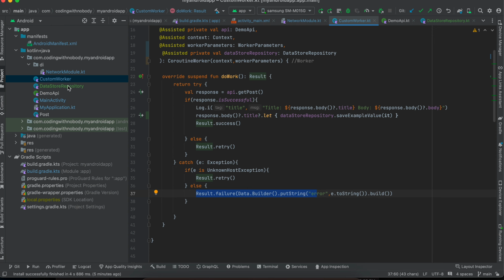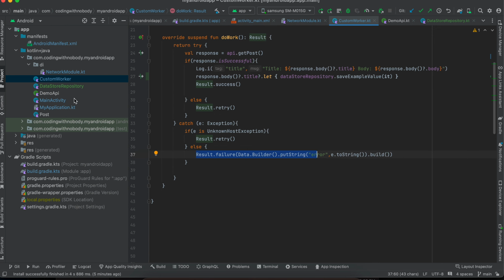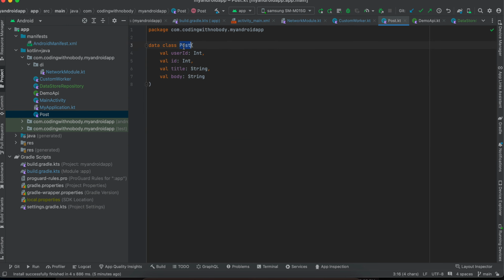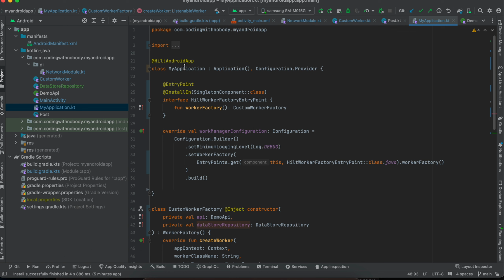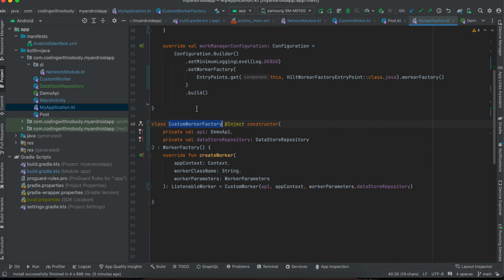Okay, then here I have already shown you the data store demo API. Here this is our post, which contains a user ID, title and body. Next, I have defined my application class, so you will have to mark it as @HiltAndroidApp, and you also have to use Configuration.Provider. Firstly, you will have to use this @EntryPoint @InstallIn for the Hilt worker factory entry point, and you will have to use our custom worker provider, which I have defined over here.